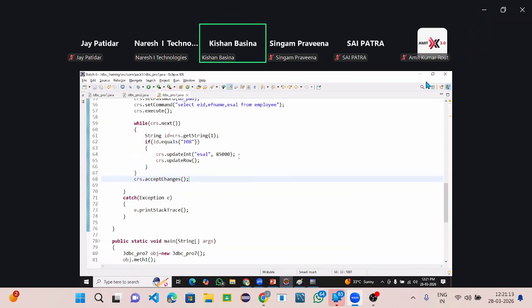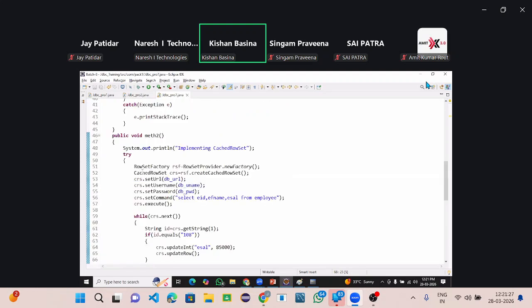This acceptChanges method will work like the commit command. If you are not writing this, the updations will not be reflected in the database. Remember, currently we are dealing with the cached row set.